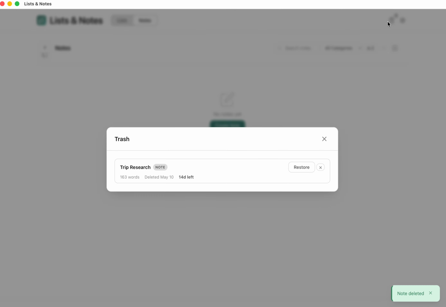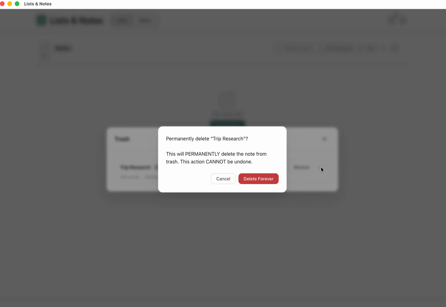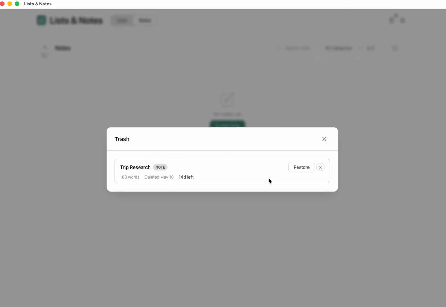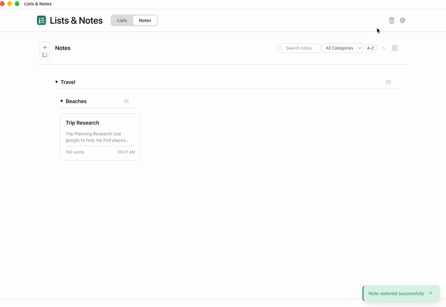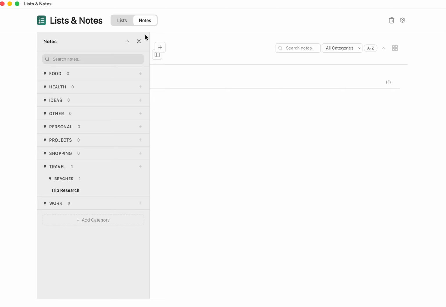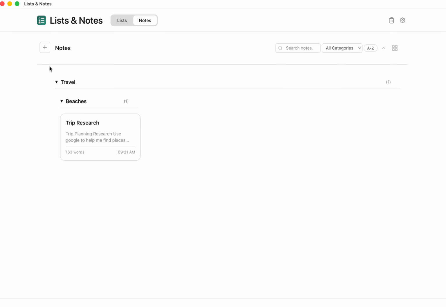You'll see here is trash. In 14 days this will be completely deleted. But you can at any point in time choose to restore. There is a prompt to let you know, remind you this is permanently deleted. But you can also choose to just go ahead and restore that back in, and you'll see here now that it's no longer in the trash, it's back in your notes. This one looks like a little bit of a bug where that didn't open up properly, but it will fix itself once you go back.